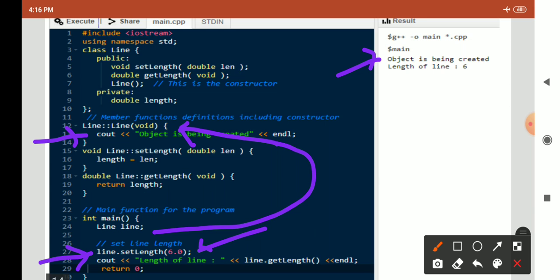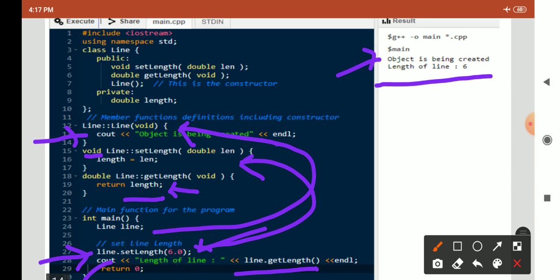So this call goes to setLength, and here the len value is stored into the length variable, and we are printing the length. For printing the length of line it is line dot getLength. In getLength we are returning the value. So whichever value is present in length will be displayed here. So length of line is 6. So your output shows these two lines.